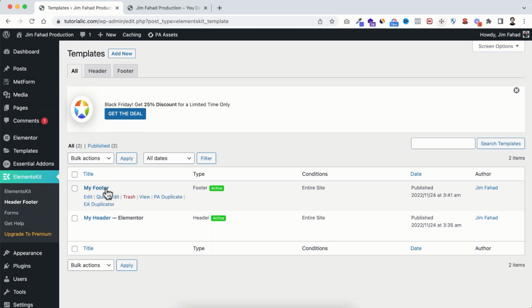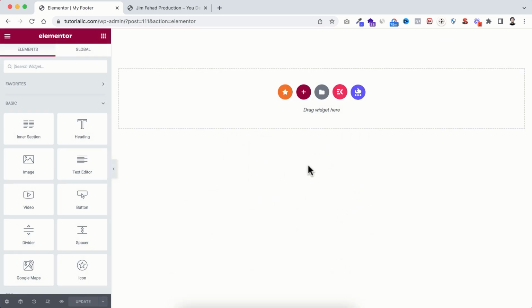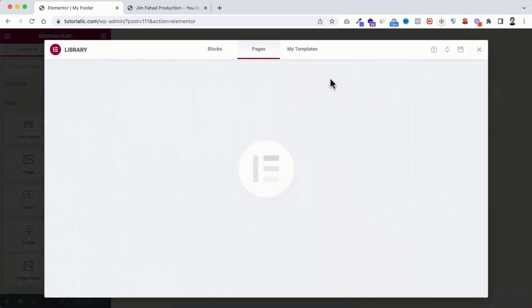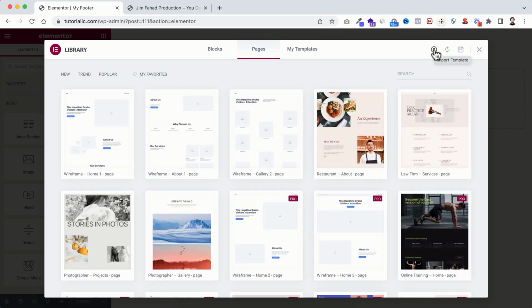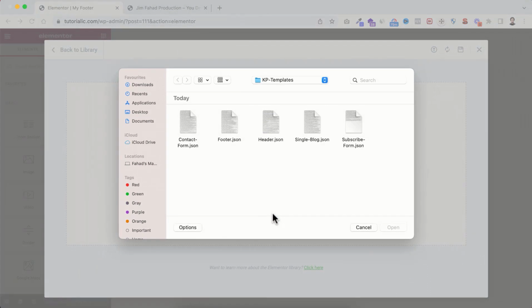So here my footer has been added. Now click here on edit, then click on this edit content button. Now similar to the header, click on this folder icon, click on this top arrow icon to import the template, then click on this green select file button. Now from here select the footer.json file, click on open.